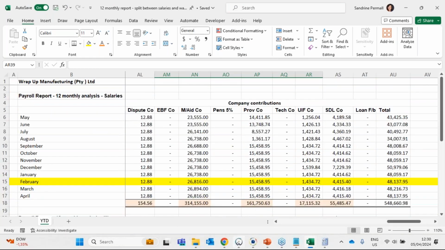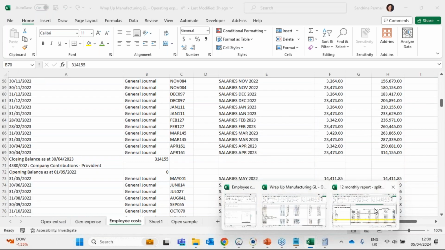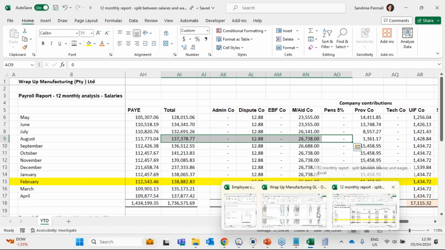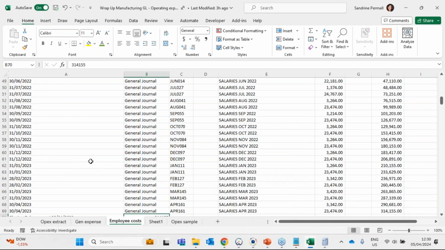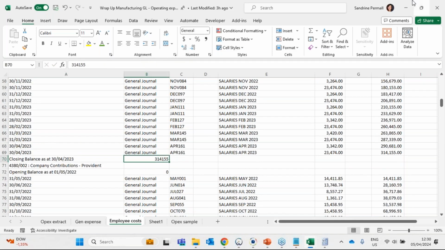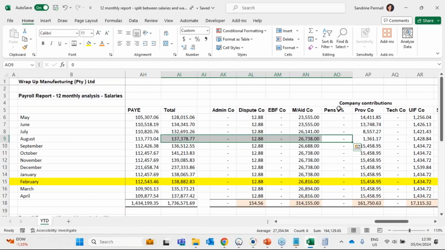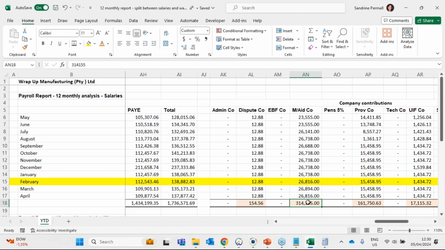If you go back to the payroll, let's try to find out this amount. So what are we looking for? I wish we were in a classroom so that you can answer. We're looking for your company contributions for medical aid. So let's look at company contributions. Do you see the medical aid 314,155? So this is how you can tie back from your GL to the payroll.